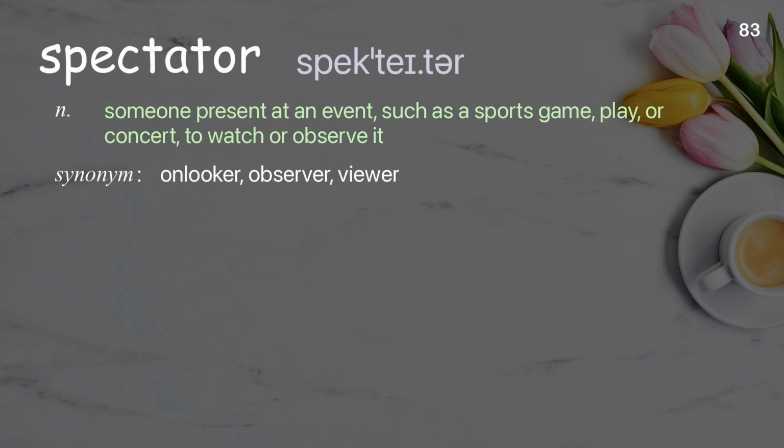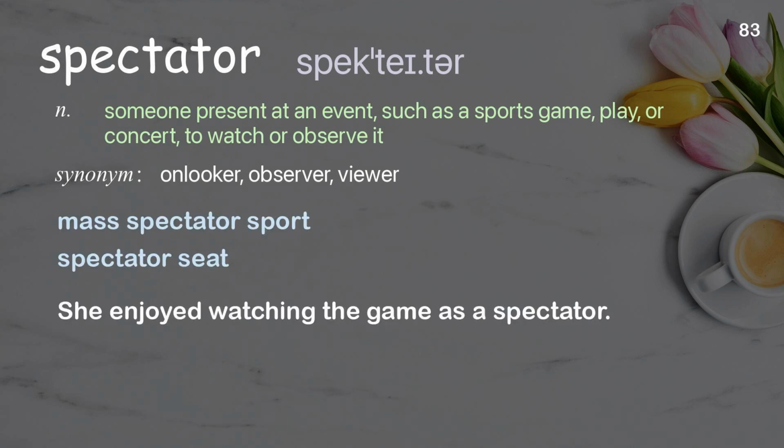Spectator. Someone present at an event, such as a sports game, play, or concert, to watch or observe it. Examples: Mass spectator sport. Spectator seat. She enjoyed watching the game as a spectator.